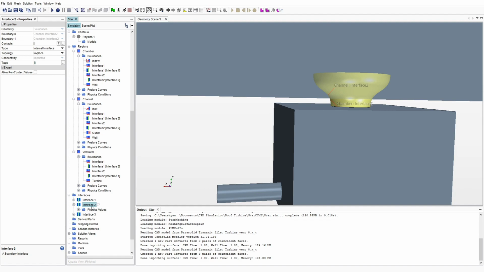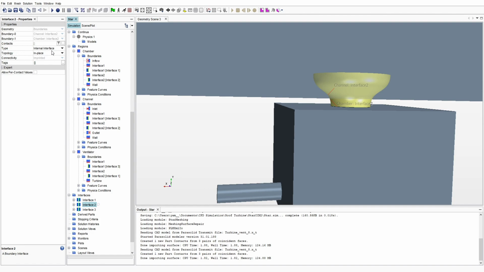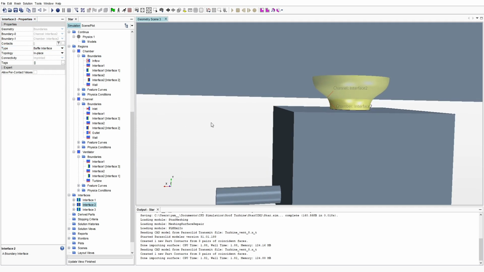What you can do is go to this interface two and simply choose a buffer interface. So this will result in a boundary where the flow is not able to cross.